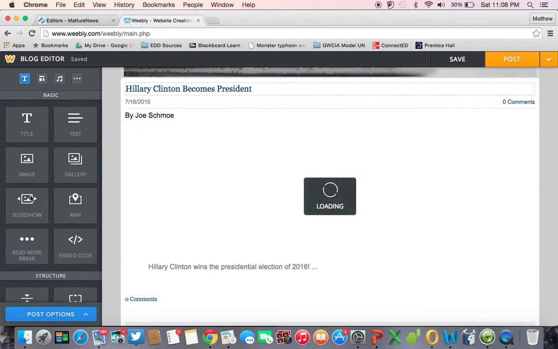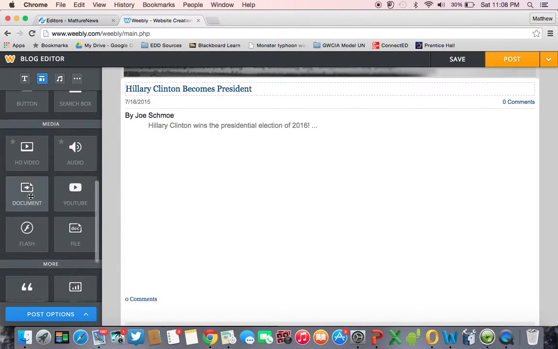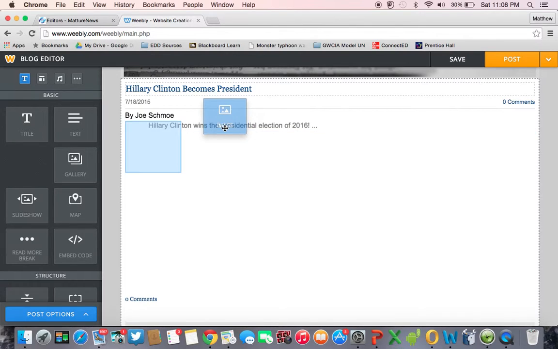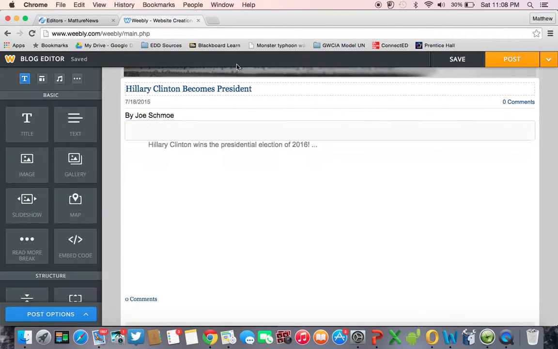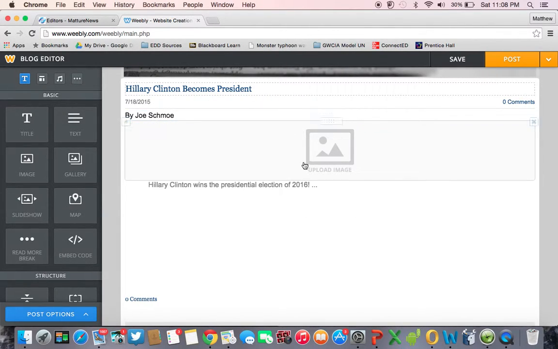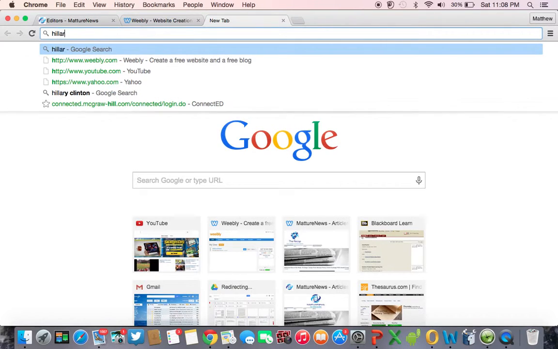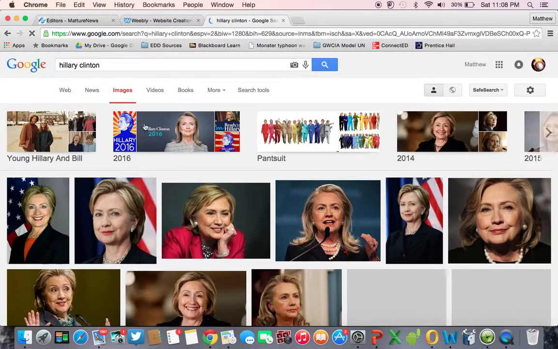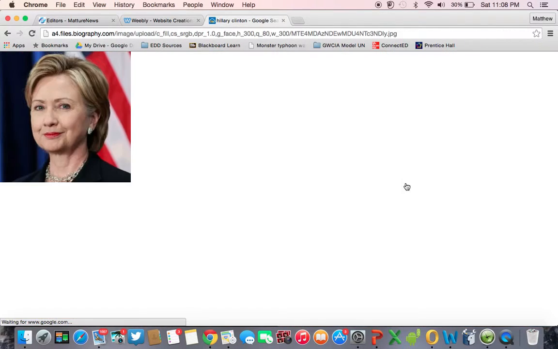Or, instead of a video, you can also use an image. Put it right in between there. So, let's search up Hillary Clinton images. This one from biography.com. Again, copy the link.